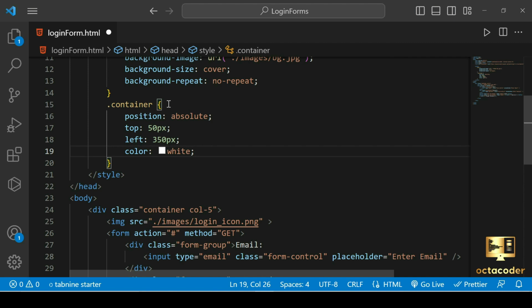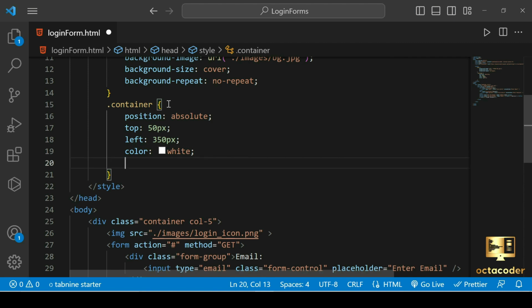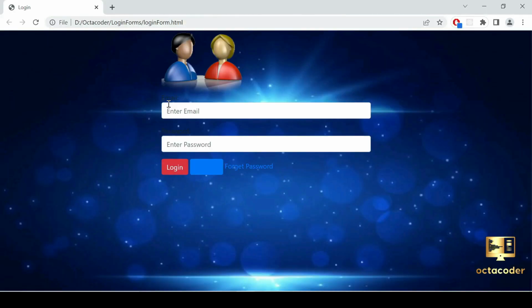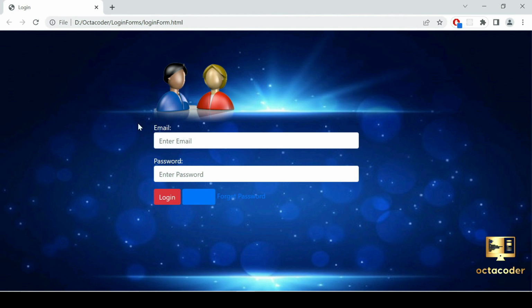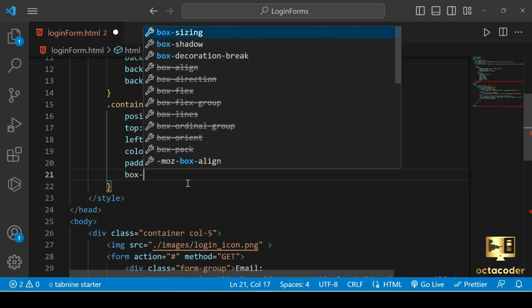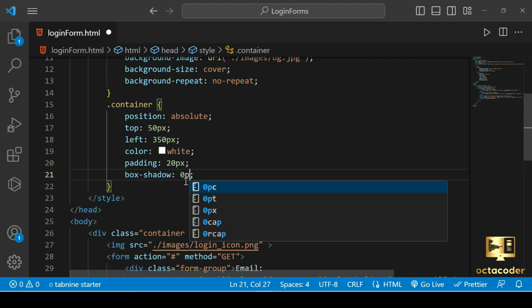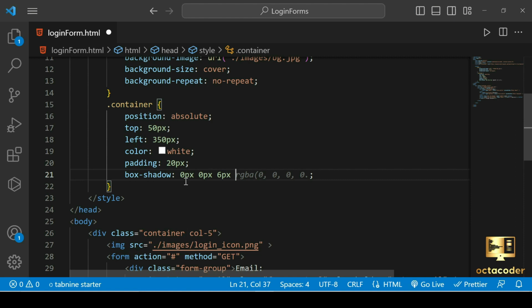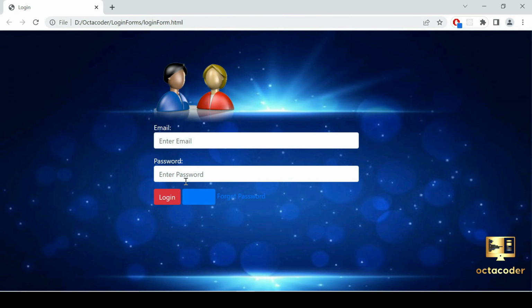The text color will be white because the background is blue, and padding, give it 20 pixels for now. Save this file, let's see how it is looking. We just wanted the border, so for that we have the property box-shadow. Let's give it 0 pixel first, 0 pixel second, top left, and this one is 6 pixels and 2 pixels for the blurriness. And the color, I have the hash code of this color, so just copy it as it is. Save this file, let's check how it is looking now.